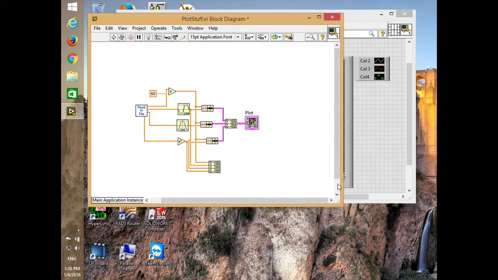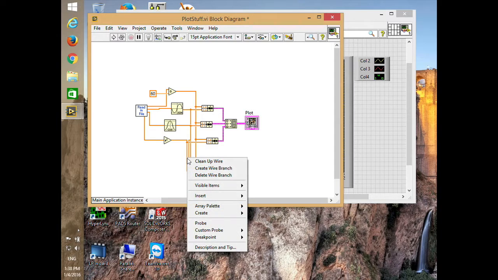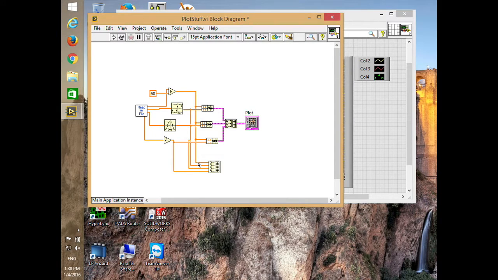This is starting to look kind of ugly, so I think at this point I might want to spread things out a little bit just so I can see them. You could also do the Command U, but that might make things less pretty than you'd like. And that wire in particular I want to clean up, and maybe this one as well. Okay, so now it looks much better.